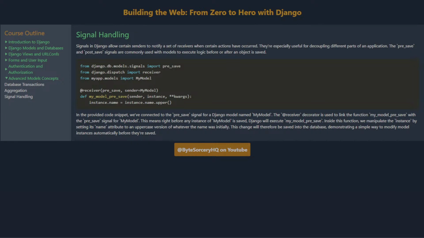In the provided code snippet, we've connected to the pre-save signal for a Django model named myModel. The @receiver decorator is used to link the function myModel_preSave with the pre-save signal for myModel. This means right before any instance of myModel is saved, Django will execute myModel_preSave.